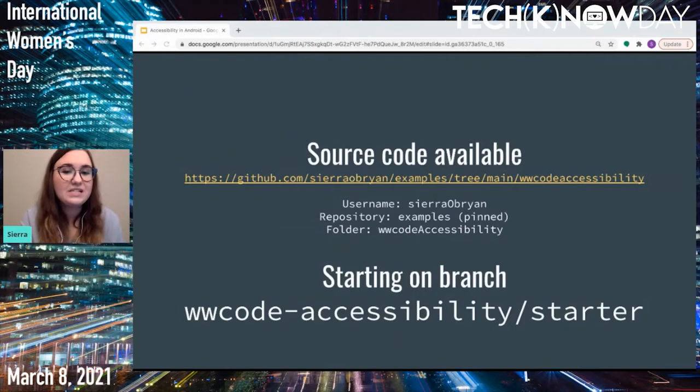So throughout this presentation, I'll be using an example app that I wrote, and you can find that online if you want to dig deeper into the code. My username on GitHub is Sierra O'Brien, and the repository is examples that's pinned to the top of my profile, with a folder inside called www.code accessibility. And it's built out on different branches so that we can start at the beginning and build out. What you'll find throughout this presentation is that there isn't actually a lot of coding that we have to do. And so this is just some really basic examples to get us started.